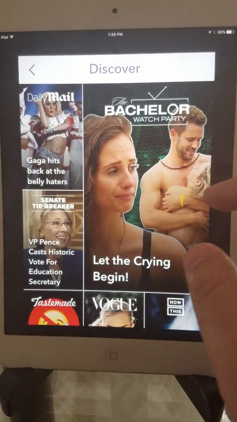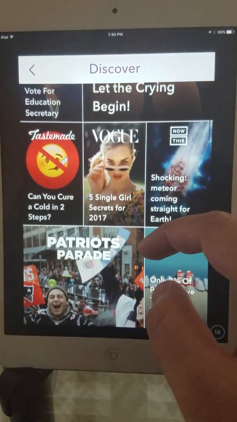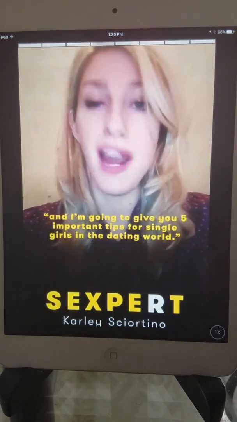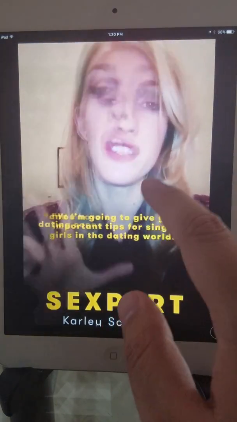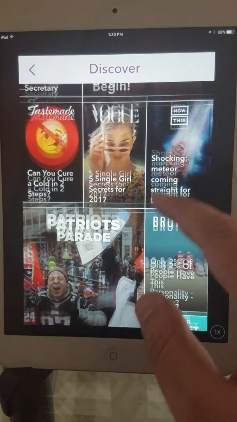Right here, this is called Discover. And these are magazines, newspapers such as CNN, Fox, Vogue, and you can read. I'm going to give you 5 important tips. And that's sex, which I don't want to learn about.